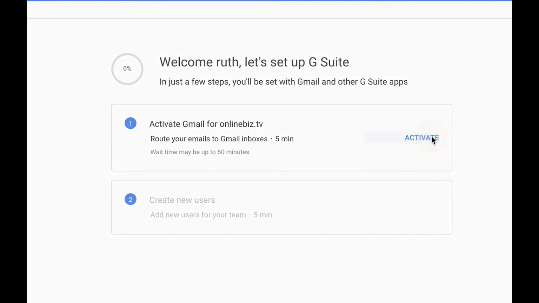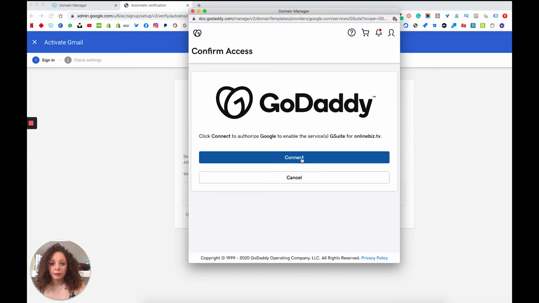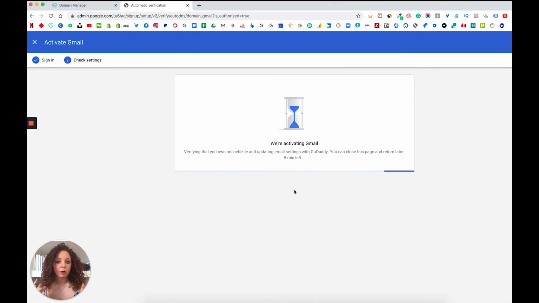Let's do this together. I'm going to click activate. Now, as you can see, Gsuite already recognizes that GoDaddy is my domain name provider. I'm going to click sign in to activate and click connect. So Gsuite is going to do all the work for me right now, but different name server providers might act differently and might not have this option. If you want, we can create a video showing you exactly how to create specific records in your DNS to verify with Google with Gsuite. We can do that. It's also very simple. It's a little more technical, but if you need it, let us know in the comments and I'll make sure to create a video about that as well.